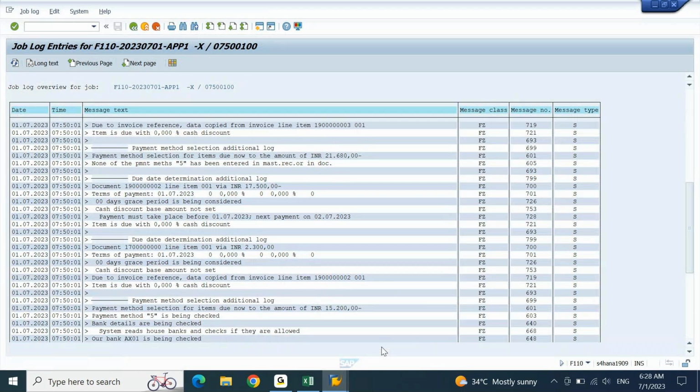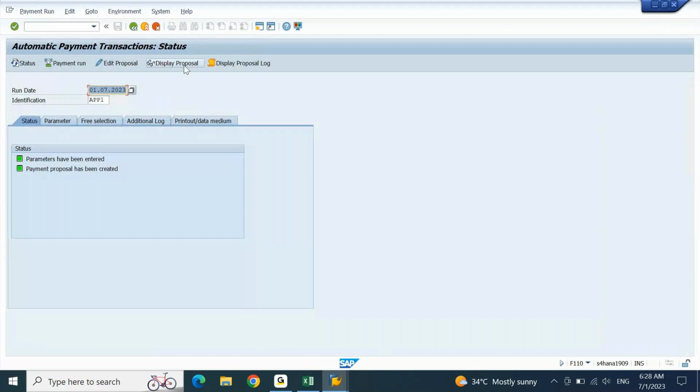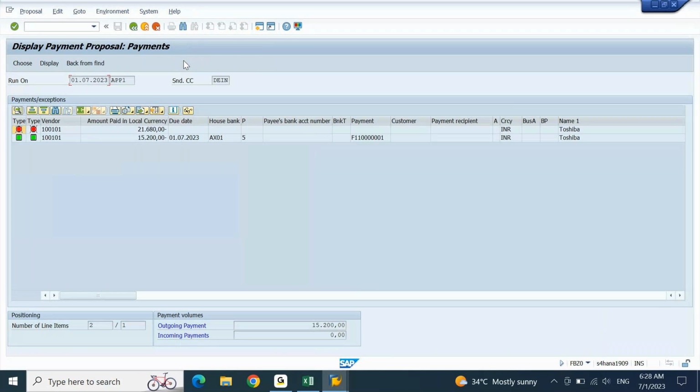I'll come back. Currently, if you look at the existing proposal, it has picked up only a single vendor, even though we wanted to pick up 2 vendors. Our requirement was to make payment for 2 vendors, and in the proposal, you have given 2 vendors. But in your proposal output, you've got only a single vendor. The second vendor, which is 100590, is not getting picked up.